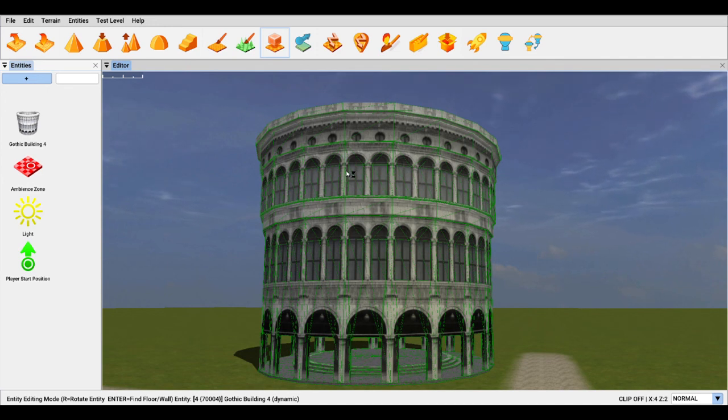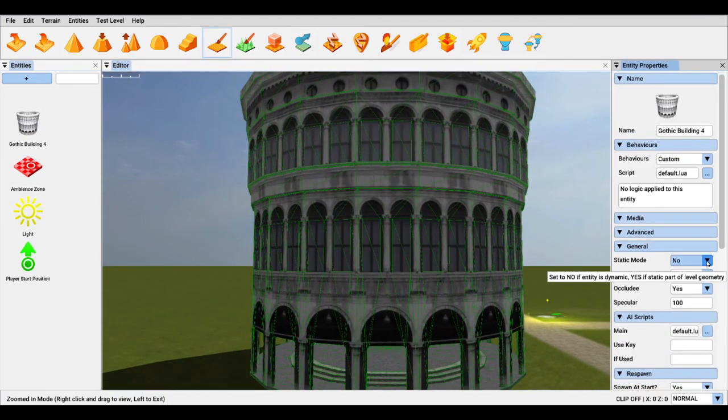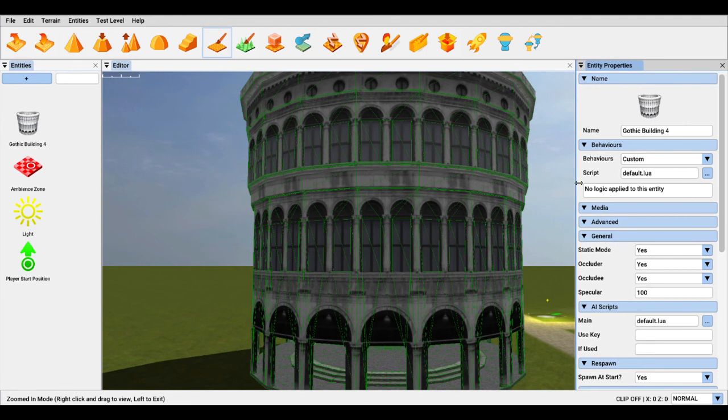The only thing is that when you have a bunch of non-static objects in a scene, it tends to take up more computer cycles and will slow your game down. So it's best, if the object doesn't need to move, that you leave it in or put it in static mode. And by the way, this is where your Properties panel is.